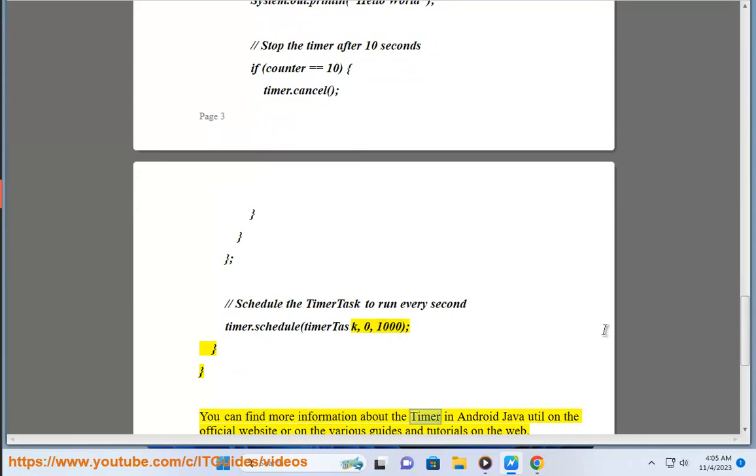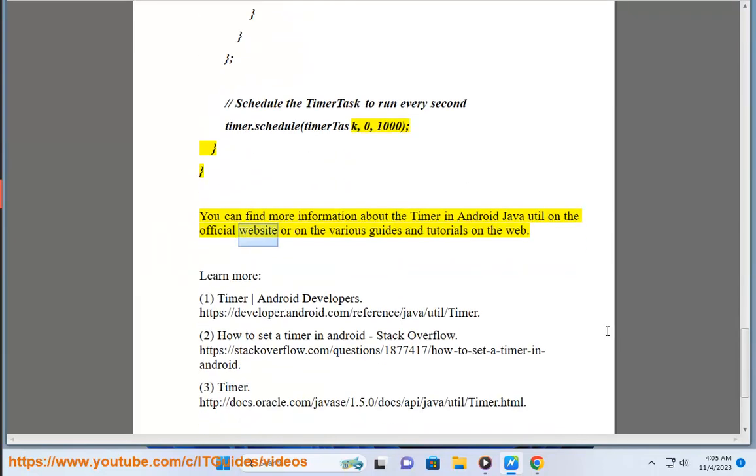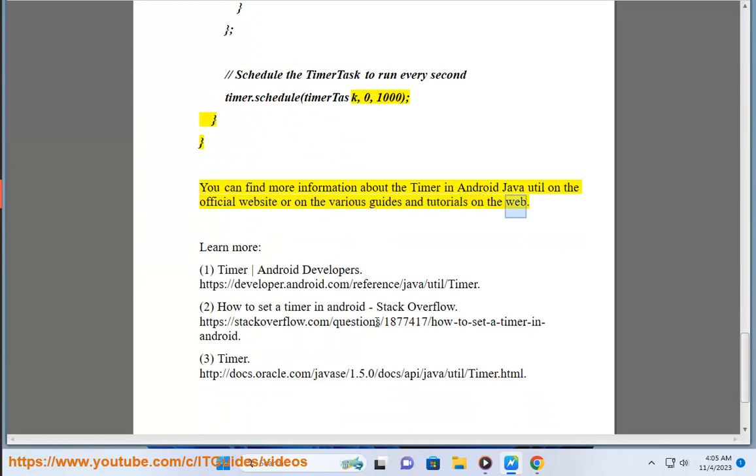You can find more information about the timer in Android Java util on the official website or on the various guides and tutorials on the web. Learn more. 1. Timer Android Developers.